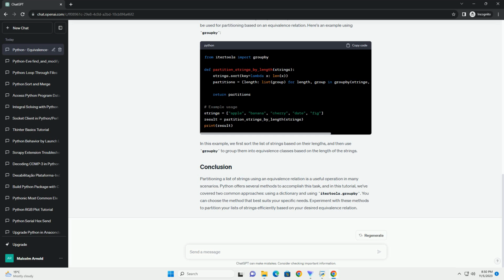Partitioning a list of strings using an equivalence relation is a useful operation in many scenarios. Python offers several methods to accomplish this task, and in this tutorial, we've covered two common approaches, using a dictionary and using itertools.groupby. You can choose the method that best suits your specific needs. Experiment with these methods to partition your lists of strings efficiently based on your desired equivalence relation.